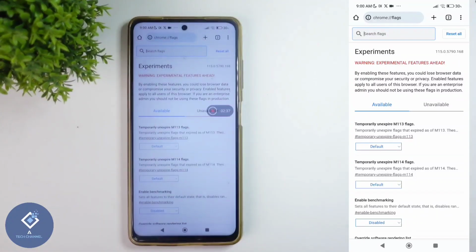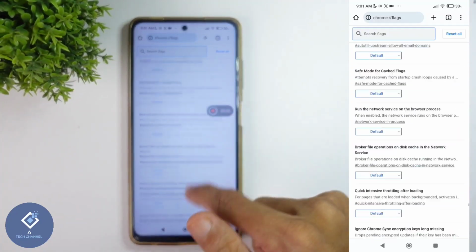Here it is written "Experiments." That means these features are under experiment. Some features here may come to our normal settings. But if you want to test these features right now, you can do that. So many features are here. You can check out these features.